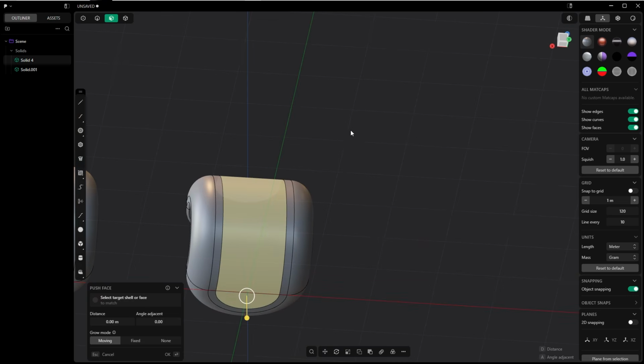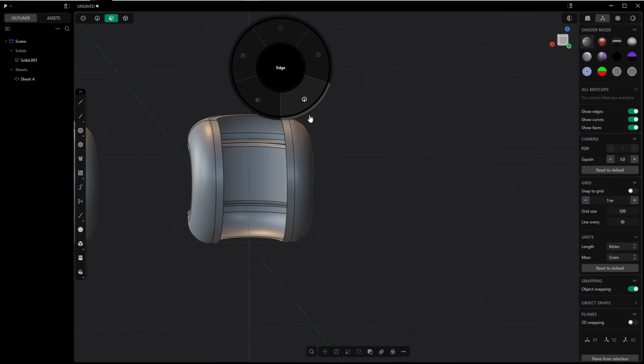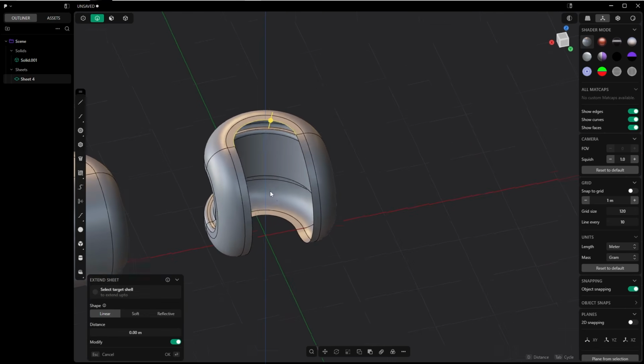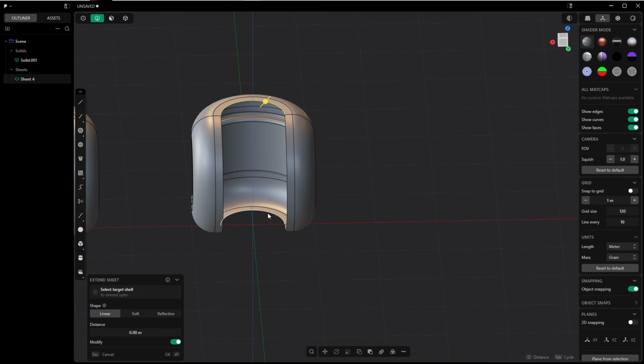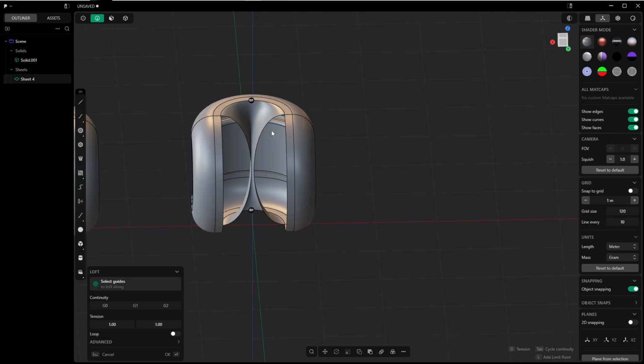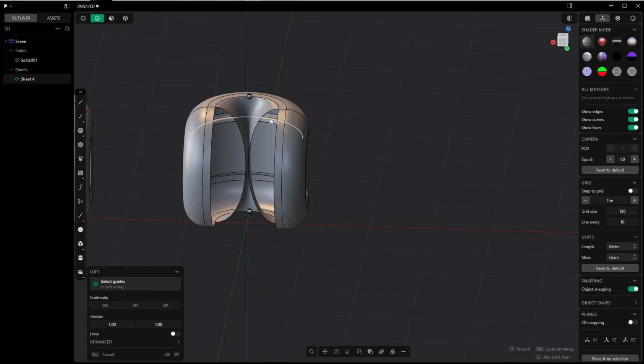Select again these three faces, Shift X, go to edge mode, select the edge at the middle top, and at the middle at the bottom, and press L for loft. That looks funky, but that's not what we want. We want to have a G0 continuity, so no tangency whatsoever.